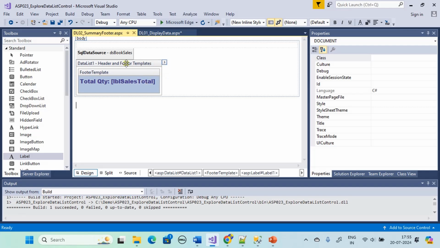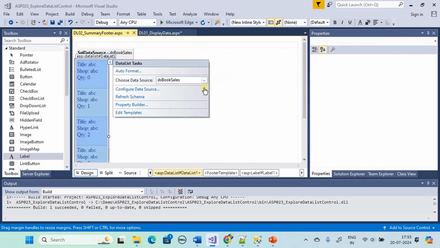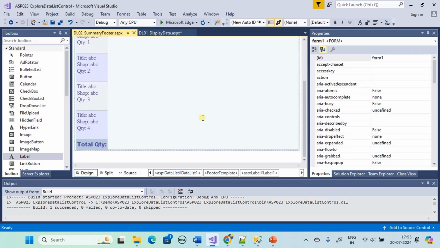Now we can go ahead to this data list 1 and choose end template editing. So display, if you see, at present it is showing the footer template, and here we are clicking the link end template editing. So this will register the changes to the footer template. And if you see, this is our footer template towards the end.